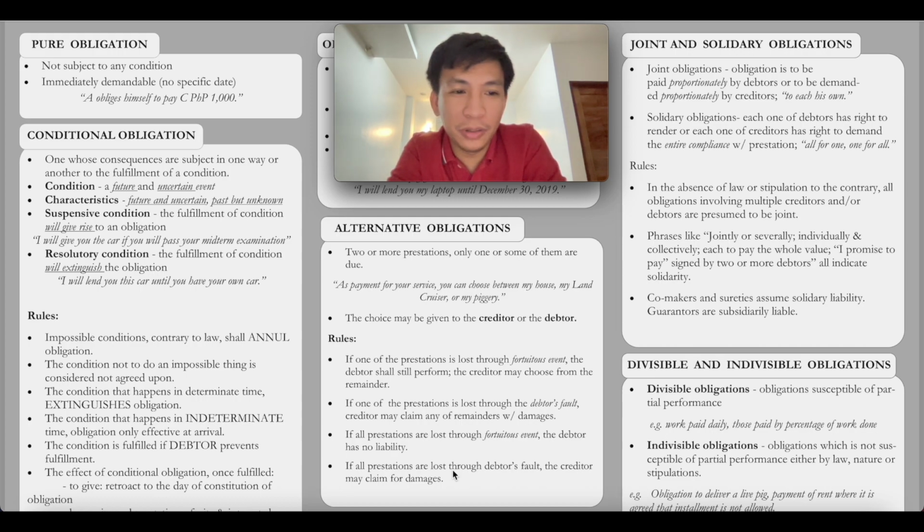Another interpretation there is that that is an example of an impossible condition. It means it will annul the obligation. In the first place, hindi seryoso yung tao na to enter into that obligation to begin with. So the obligation is annulled. However way you look at that, it's up to you.